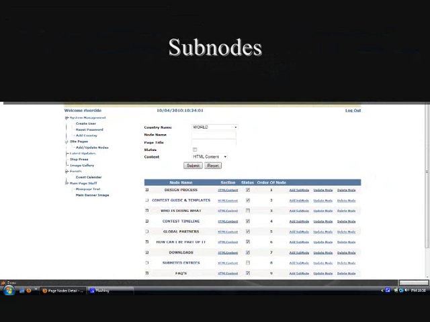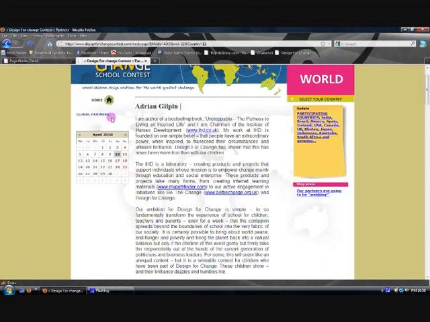Subnodes over here will allow you to create another list of links over here on the side, like a micro page within this site, basically. I mean, it's fairly straightforward. It's exactly like creating a new node, except it'll create another link over here, which will then take you to another link and so on.